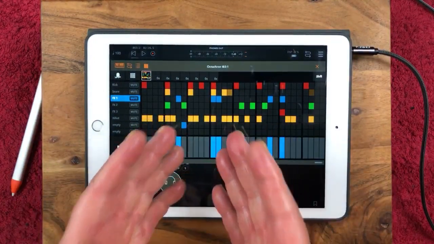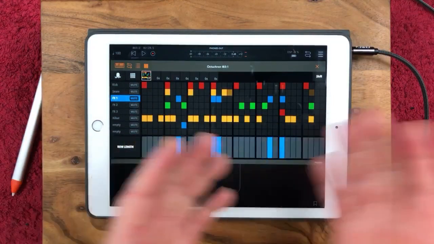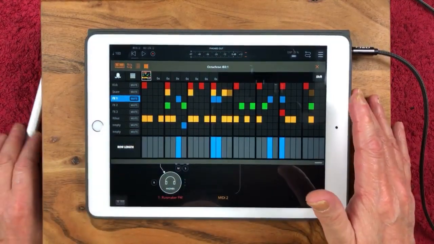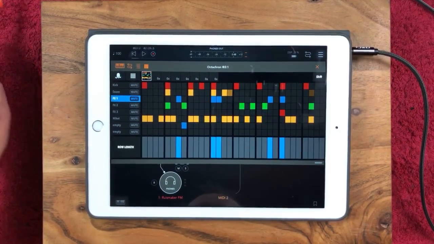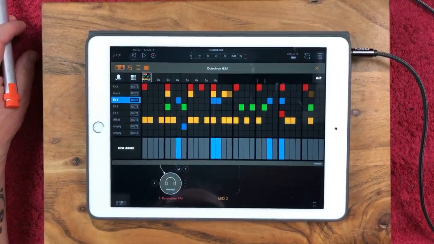Don't forget as well, you can also choose MIDI channels. You can choose a MIDI channel and send it somewhere else. It's great stuff, isn't it? Great stuff. I think it's awesome. I really do. I think it's a great job.